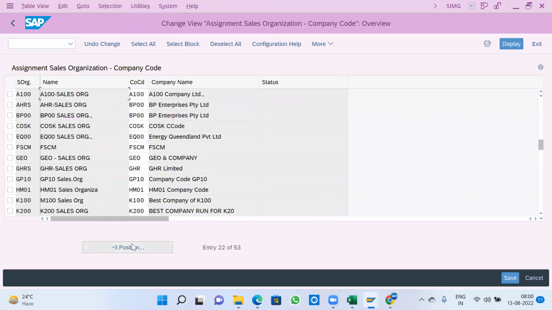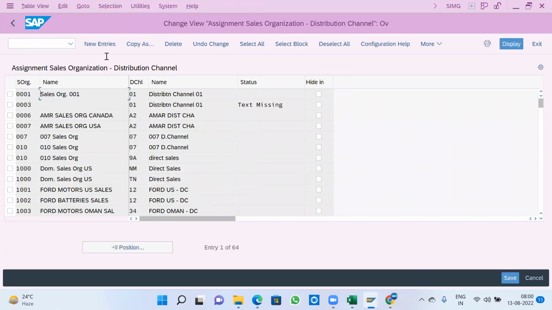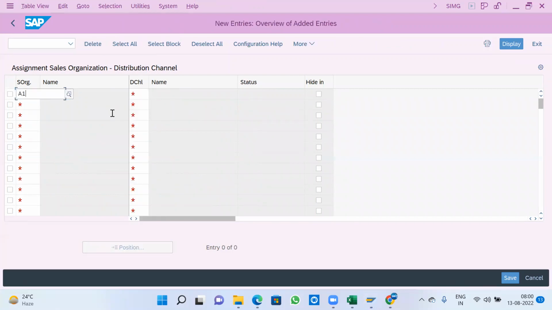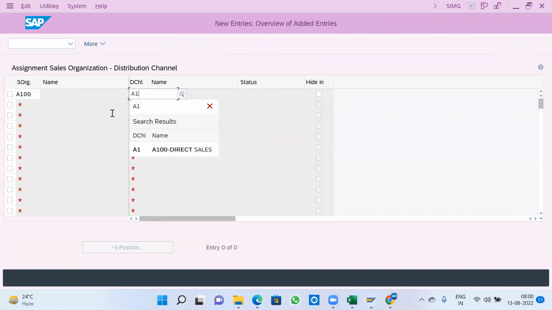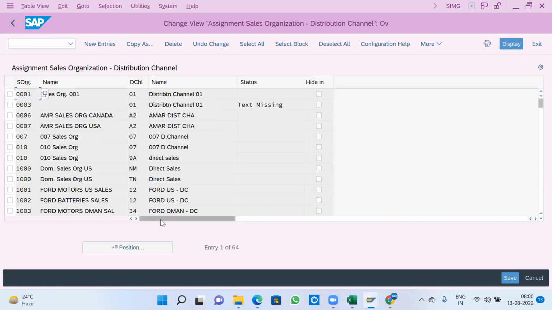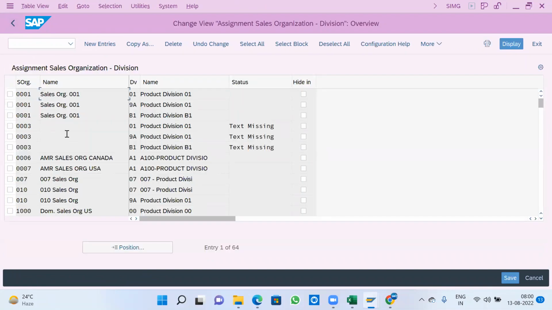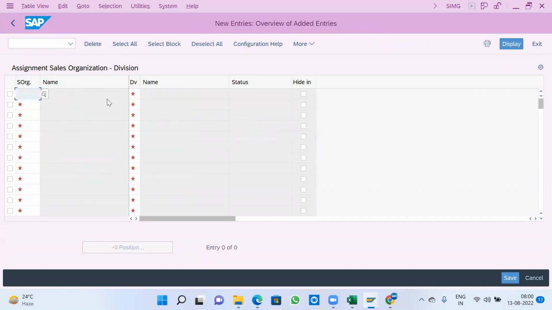Position. Yeah, this is already done. Distribution channel to sales organization. Here, go for new entries. Sales organization and distribution channel. And this is already done. Okay, back. Next, division. Here, first sales organization to company code. Next, distribution channel to sales organization. Next, divisions to sales organization. Finally, we will make it as a form of sales area.